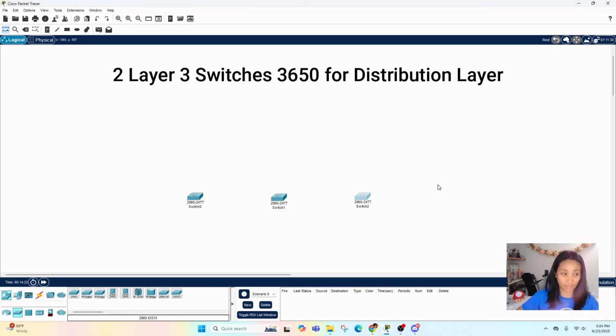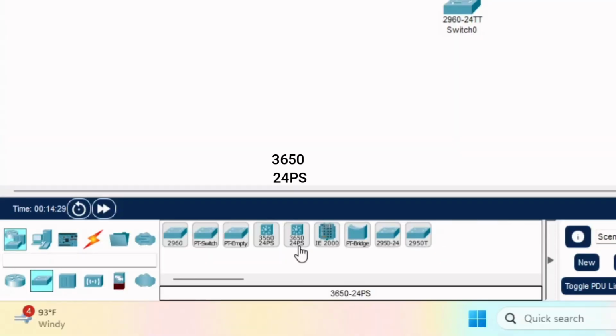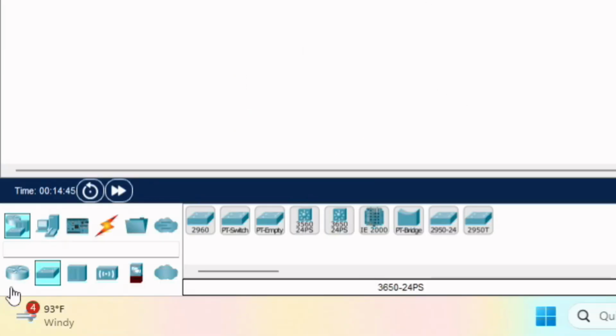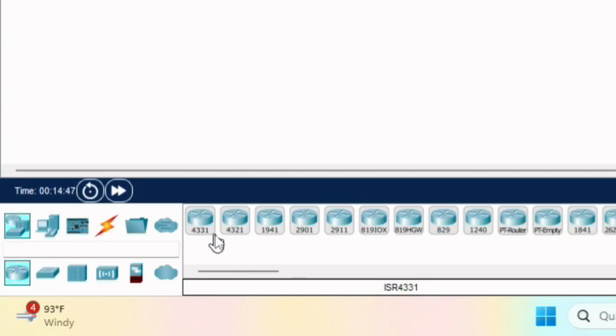Next is adding layer 3 switches for the distribution layer, and we are going to use the 3650 switches for this. And let's add layer 3 switches for the core layer as well, and we are going to use the same 3650 switches. We are also going to use a router as part of this topology, and we are going to use this router for 331.